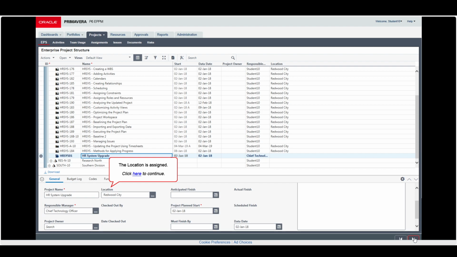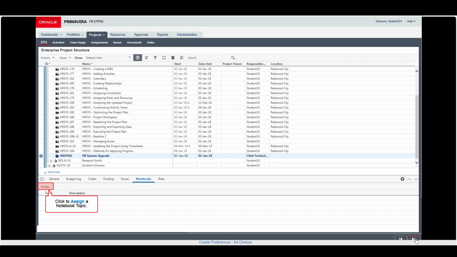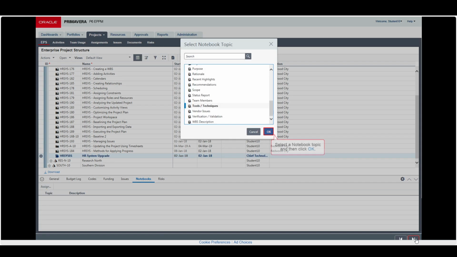Now let's select a notebook topic. So go to the notebook tab. Project information such as objectives, requirements, or tools, any information which is very important that you want to record at the notebook level can be recorded. So select notebook, select assign, click assign notebook topic. In our case, we are saying tools and techniques, say OK.